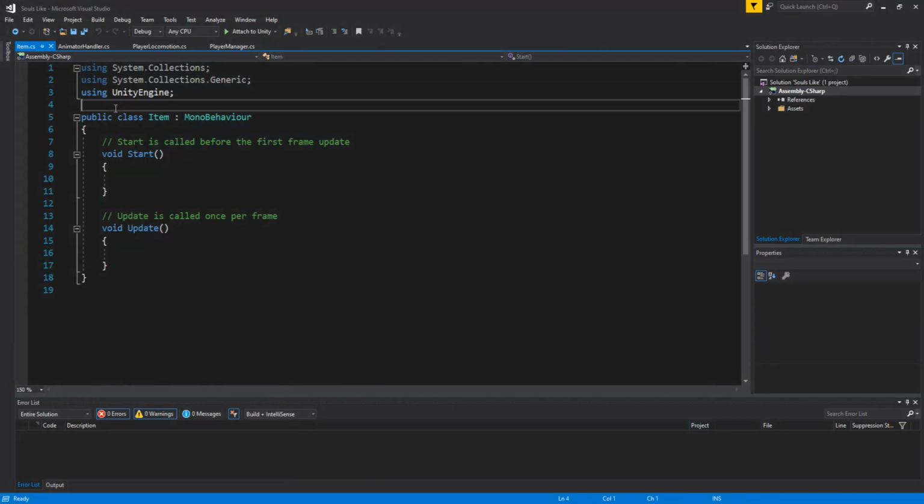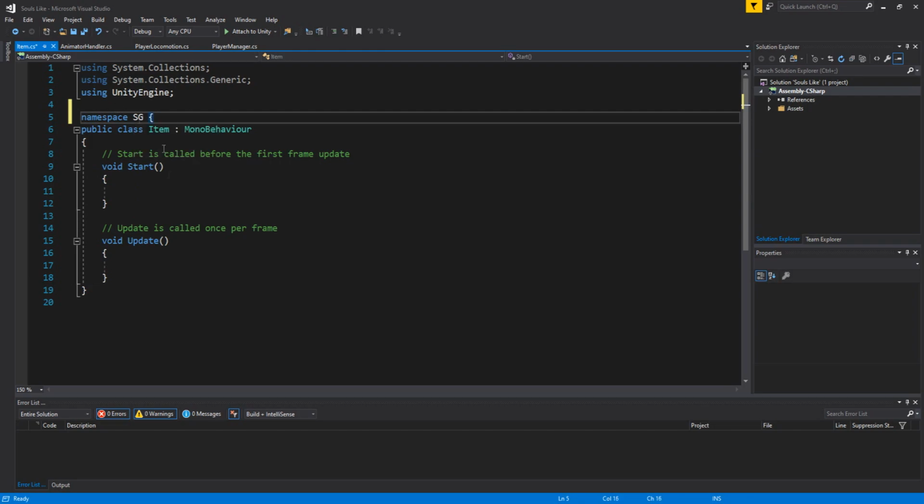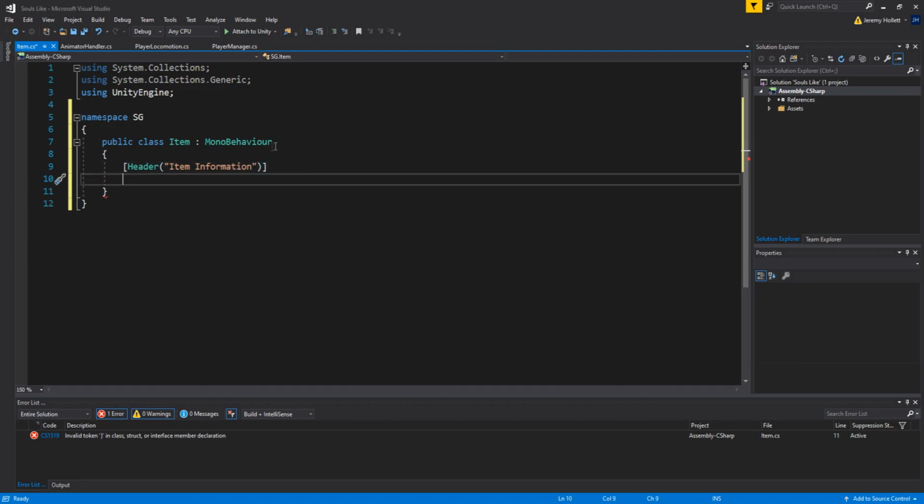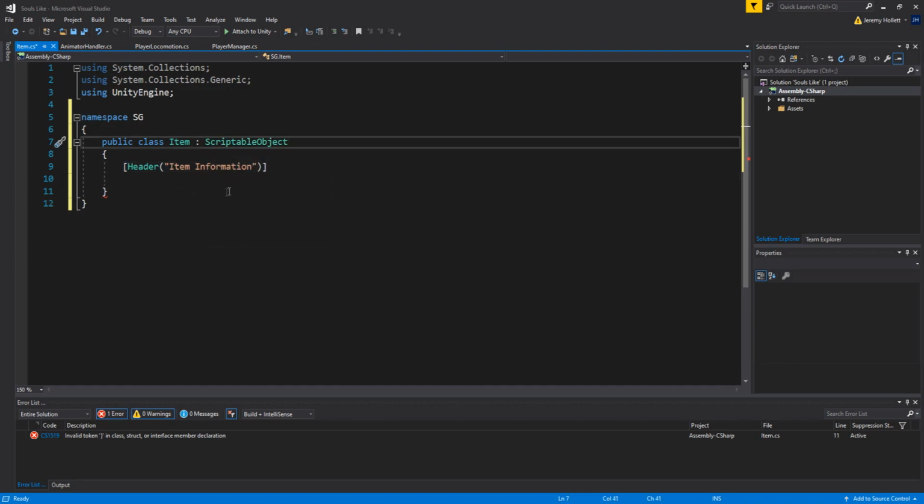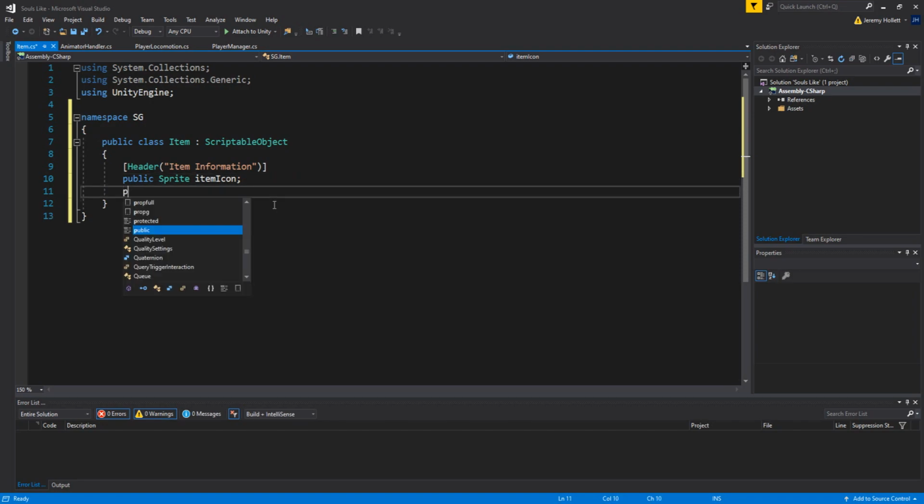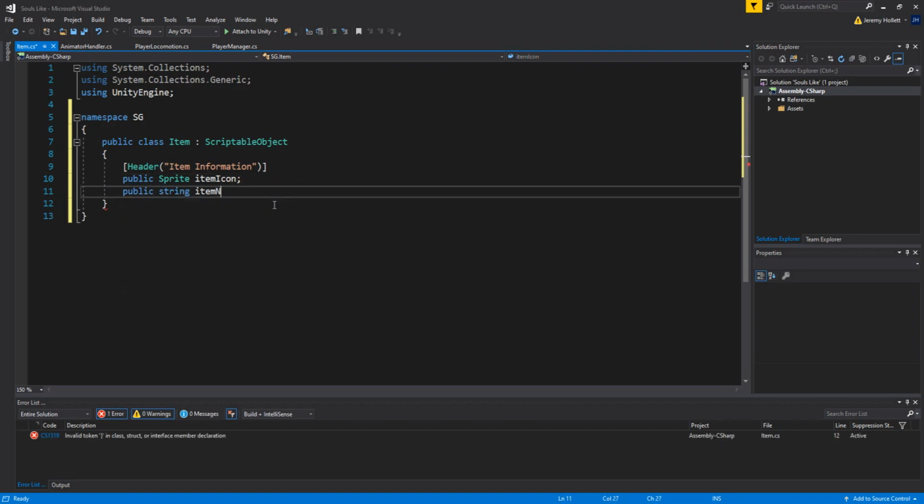We're going to need to make this a scriptable object. So I'm just going to put my namespace in there and delete everything inside. I'm going to make a header called item information. So after we turn this into a scriptable object, we're going to think, what are all of our items going to have? Well, every item is going to have a sprite for our UI. So we're going to make a public sprite and just call that item icon. And then every item in our game is going to have a name. So we're going to say public string item name. And we're going to save that.